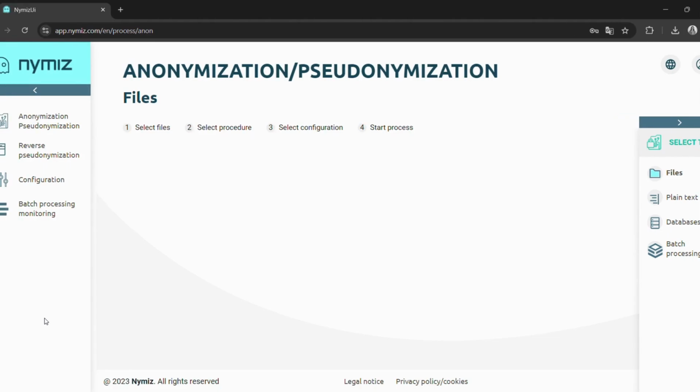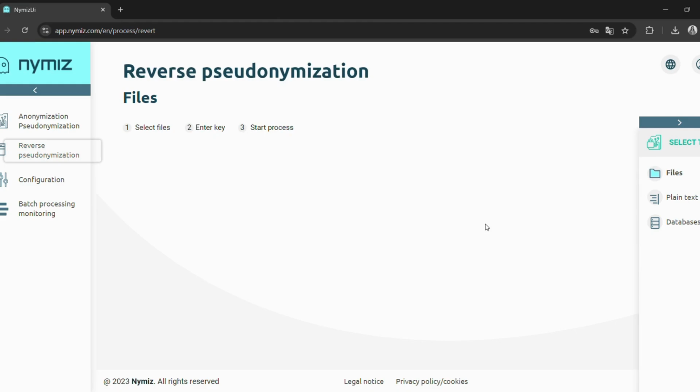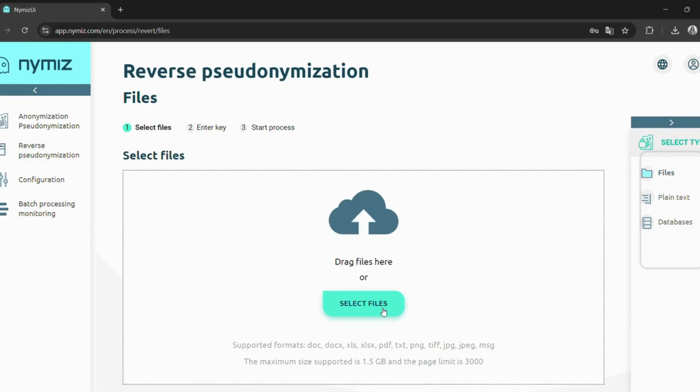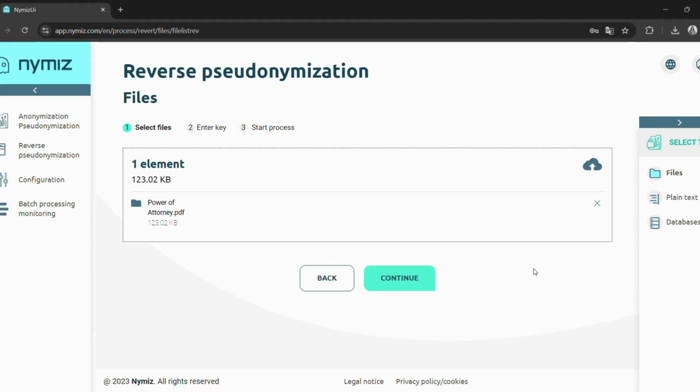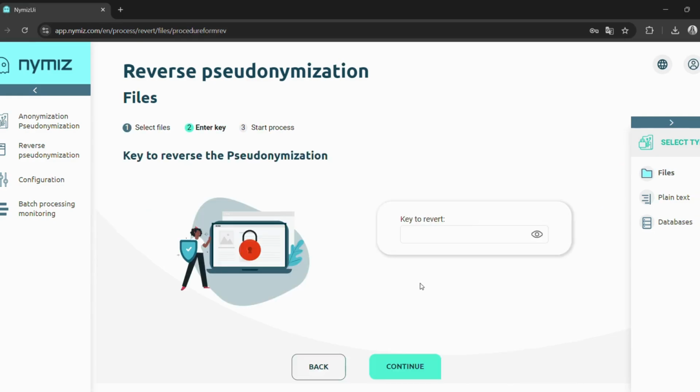If we want to reverse the pseudonymization process and return to the original data, we must access the menu on the left and select the Revert Pseudonymization section. In the menu on the right, we select Files and load the files that we want to revert. It is important to note that to reverse the pseudonymization we need the pseudonymized file to be uploaded to Nymiz with the same title as the document originally processed.